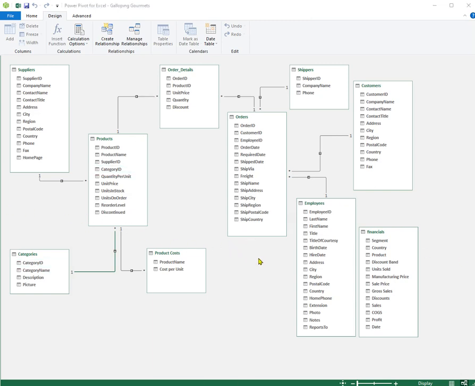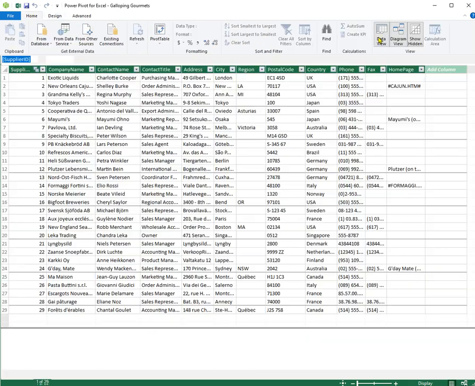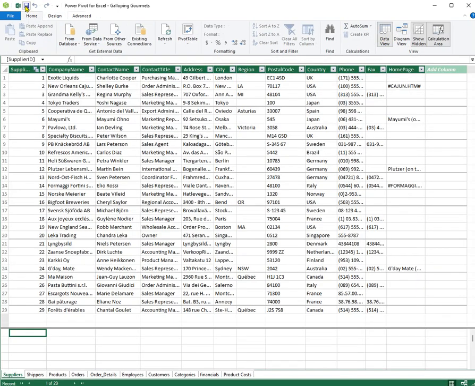Once you're happy with your diagram view, then basically you want to return to your data view. So again, we could use the button down here that would switch us to data view. It looks like a grid. Or I could go to Home here and switch back to data view. And I'll save my file and save my relationships.